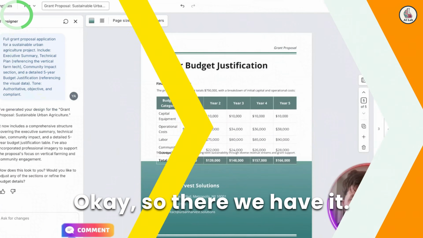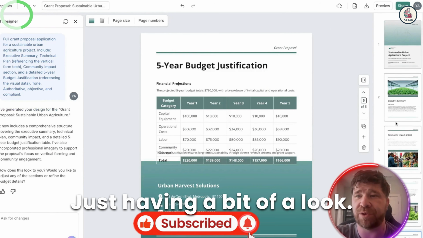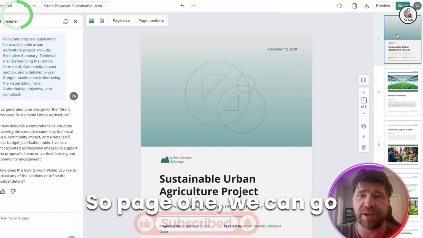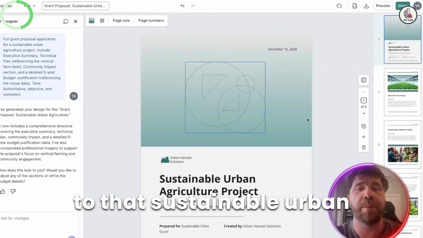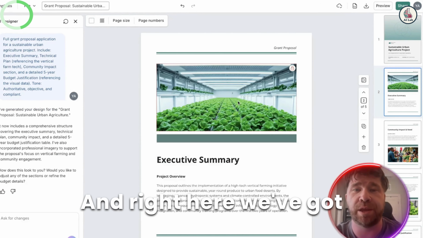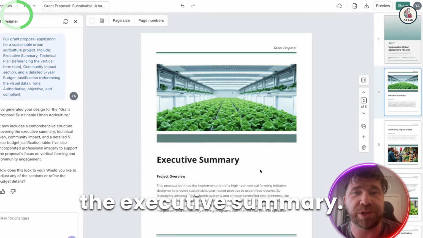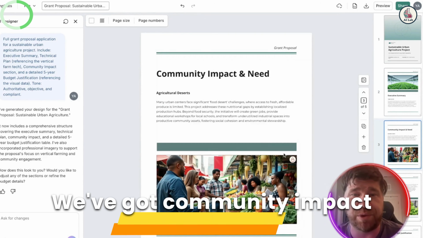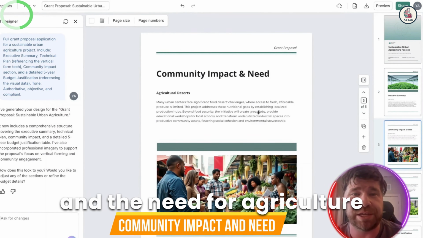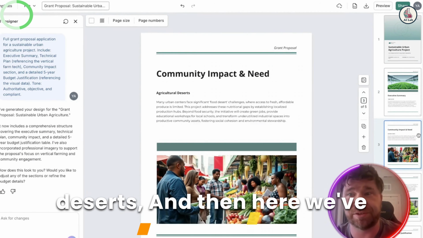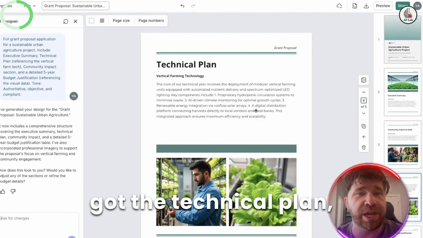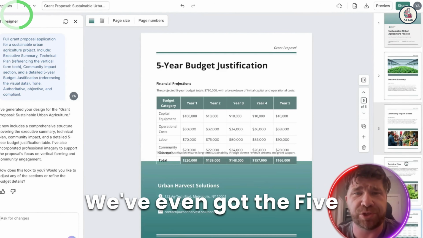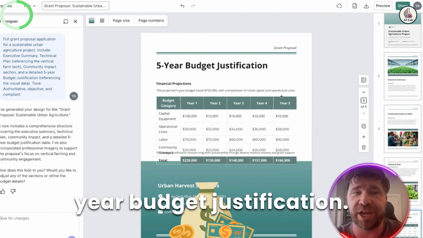As mentioned, okay, so there we have it. Just having a bit of a look. So page 1, we can go to that Sustainable Urban Agriculture Project. And right here, we've got the executive summary. So that looks pretty cool. We've got community impact and the need for agriculture deserts. And then here we've got the technical plan, vertical farming technology. We've even got the 5-year budget justification.